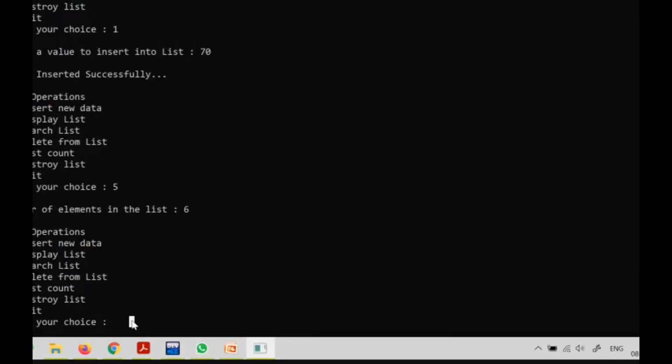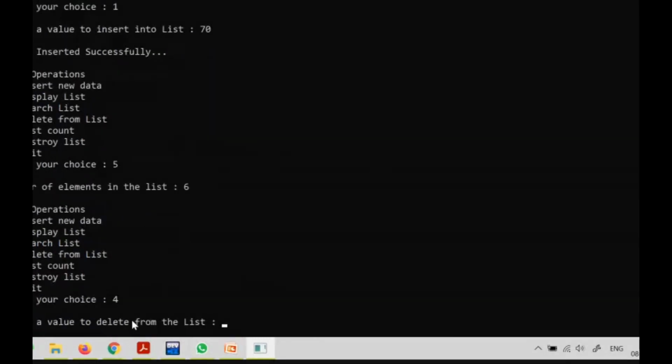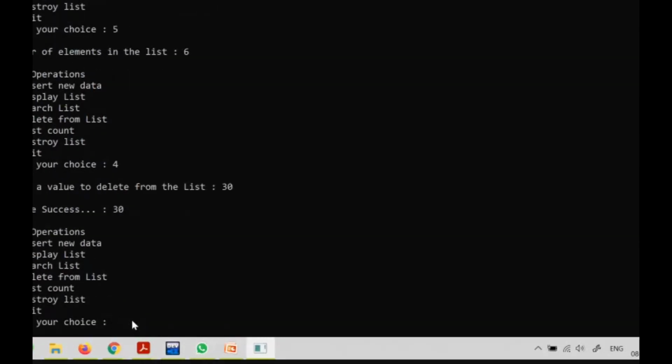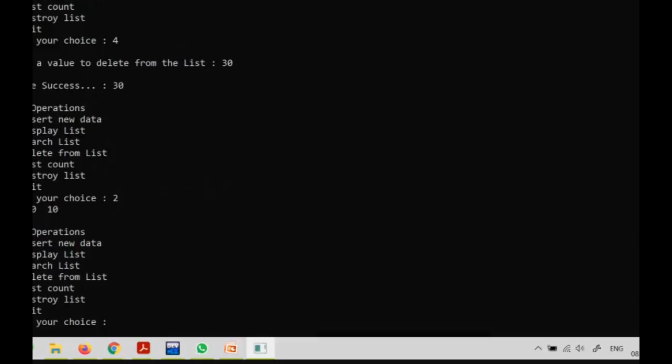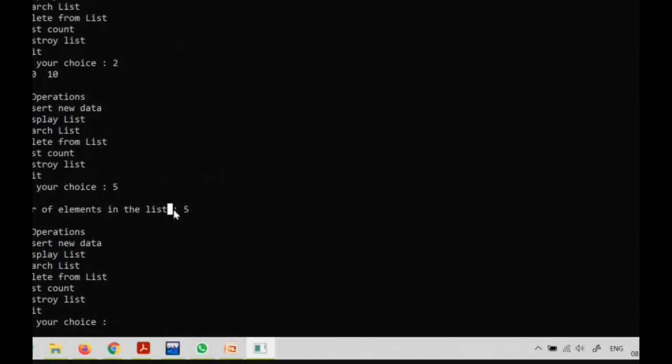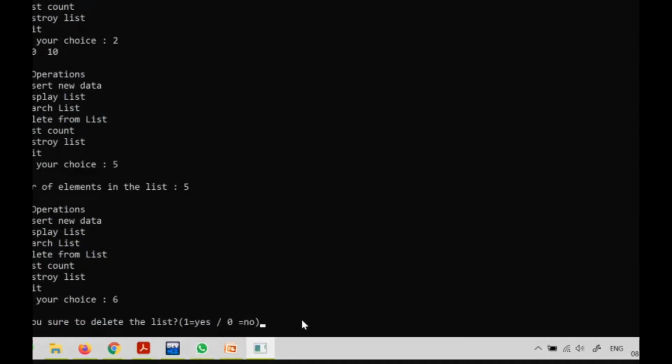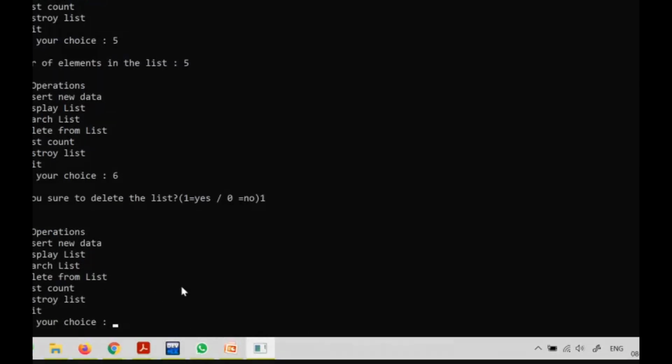Let us delete some element. The element to be deleted is 30. Deleted successfully. Now display. See, 30 is deleted. And if you check list count again, it is 5. Suppose I call destroy list, it will delete all the elements in the list. Let us do it. Option 6. Are you sure you want to delete the list? Yes means 1. Yes, all the elements are deleted now.